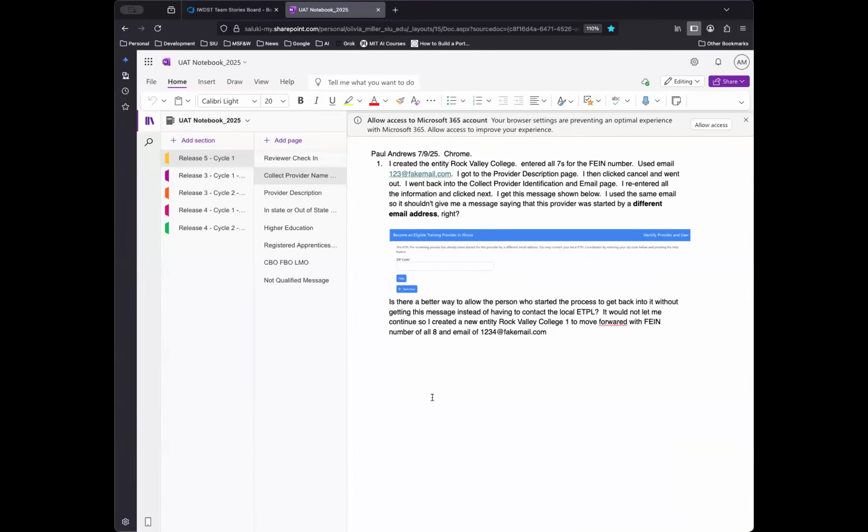I think what happened is, it's a little bit weird in test. Your expectation was that if you entered an FEIN, provider, and email address, and then went back to that page, if you had saved the link and entered that again, you would get right into your pre-screening data, and you would not get a message that basically said the ETPL pre-screening process has started. Is that my understanding? Is Paul on here?